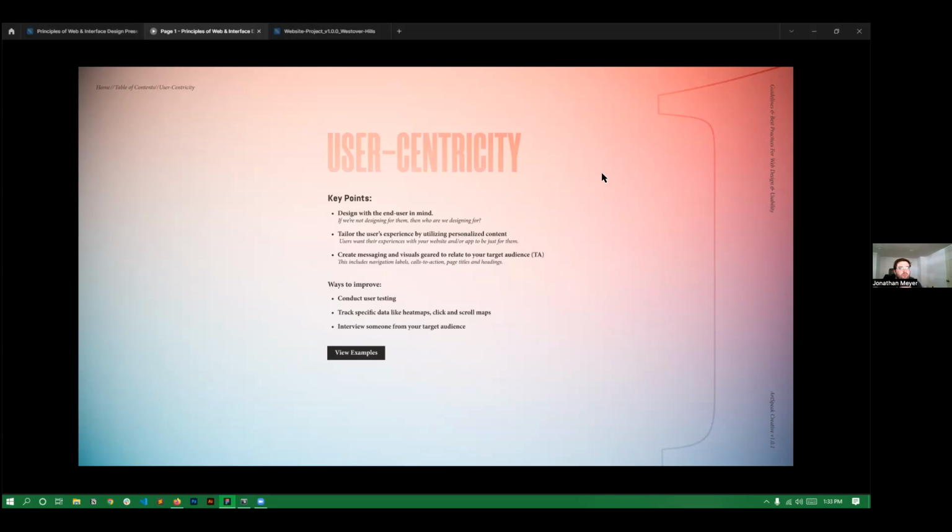And then back to messaging, we just want to create messaging and visuals geared to relate to that target audience. So again, just filtering everything through: who am I trying to reach? Does this resonate with them? It doesn't really matter what you feel about it. Obviously, when we're designing websites for clients, we want the client to like it, but ultimately our end goal is to make sure that the end user is the one that converts, and that we cut through the noise too.